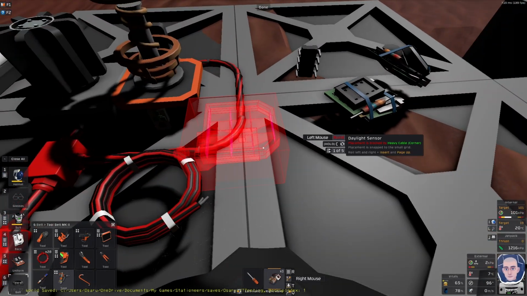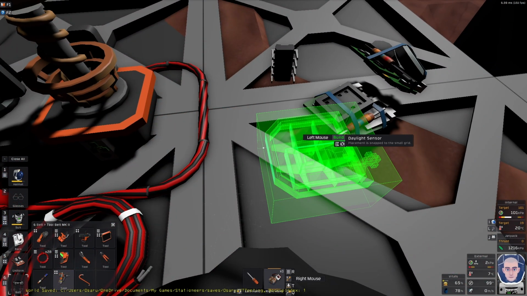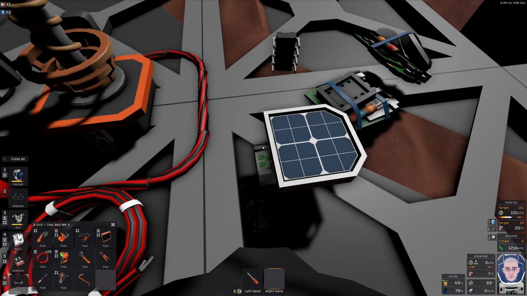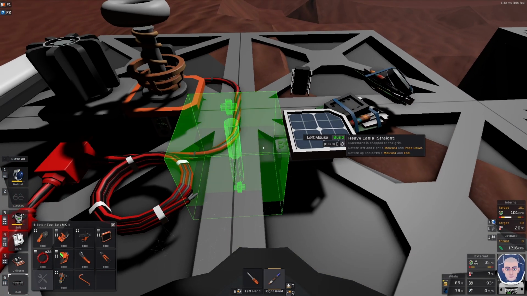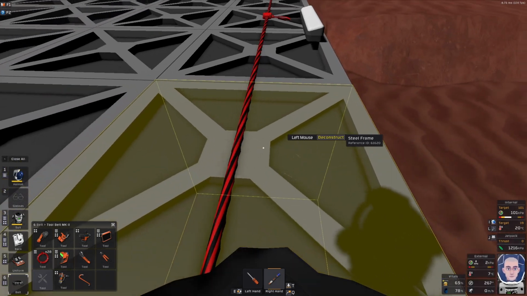Let's first put in the sensor. So let's pop him down here. Let's get our tool out. Cable. And I'm doing heavy cable out here for some reason. I don't know why. It doesn't matter.